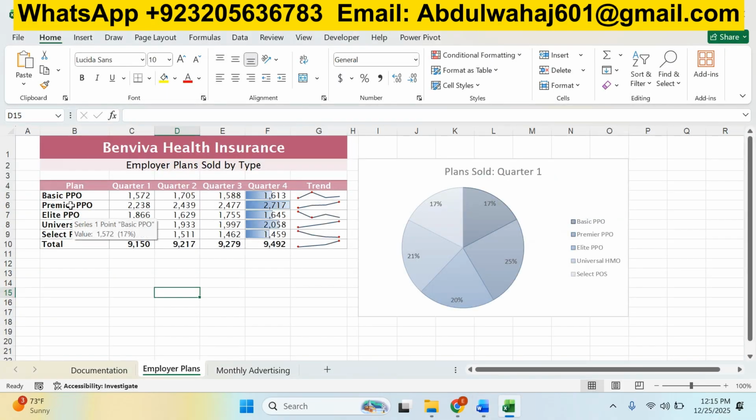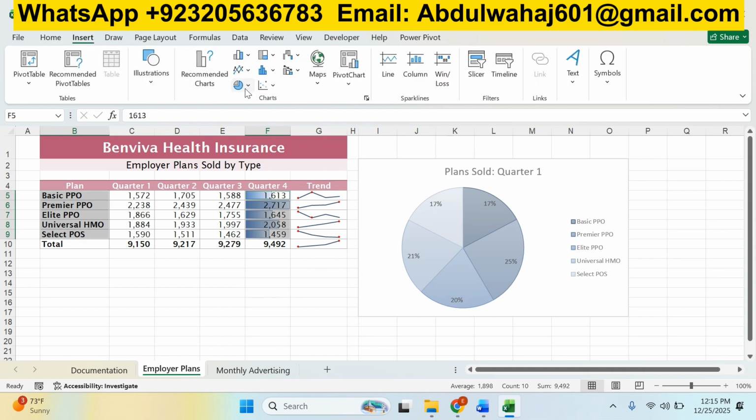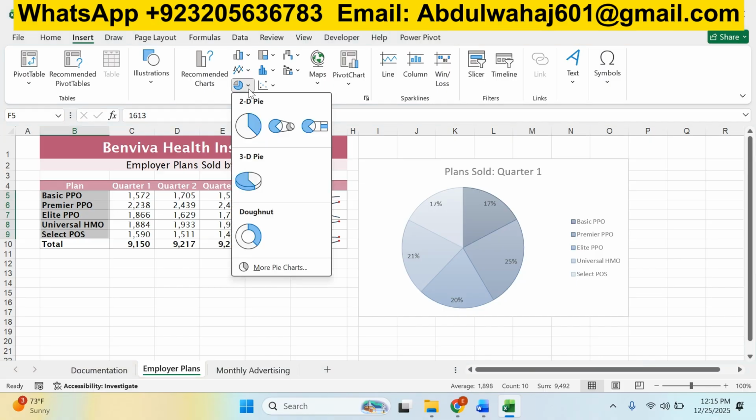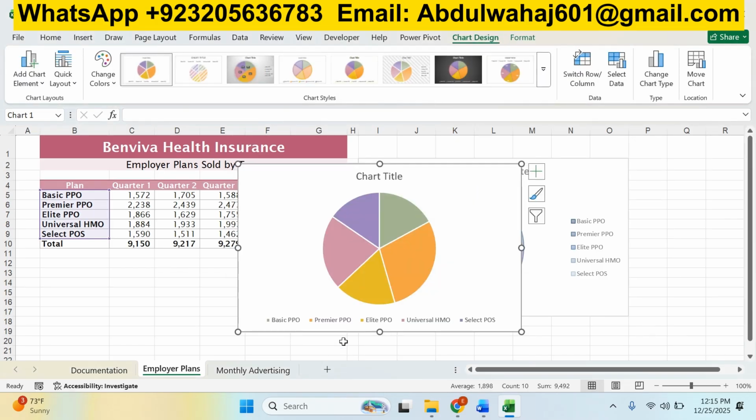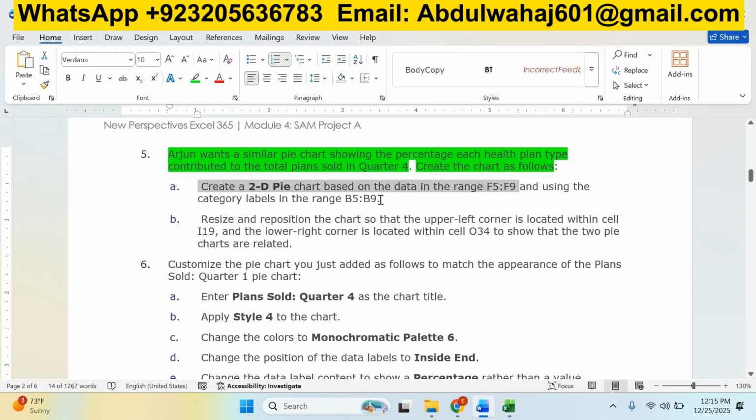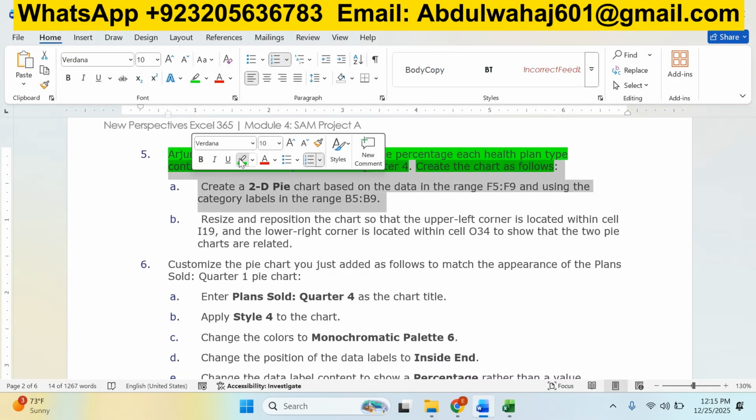So first of all we need to select the range B5 to B9, and then pressing the control key, select F5 to F9. To create a pie chart, go to the insert tab, and here you will click on the pie chart, and the first option is this one, 2D pie chart. So we have inserted a 2D pie chart.